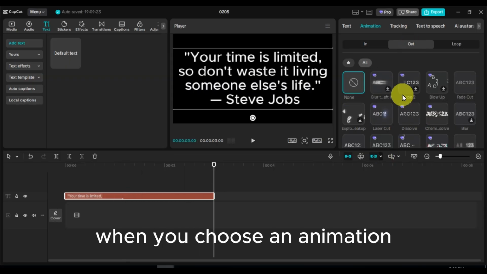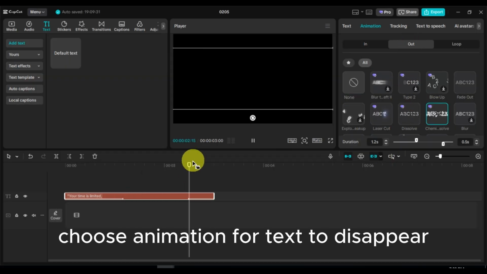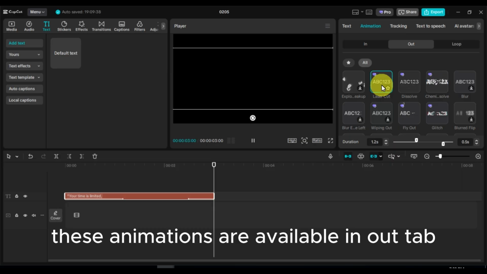When you choose an animation for the text to disappear, these animations are available in the Out tab.